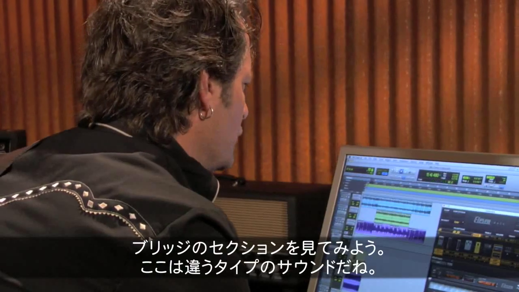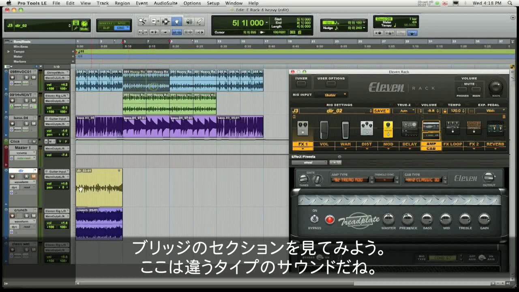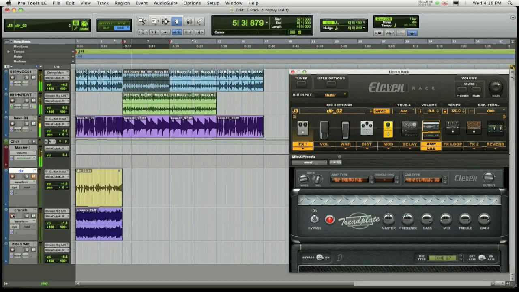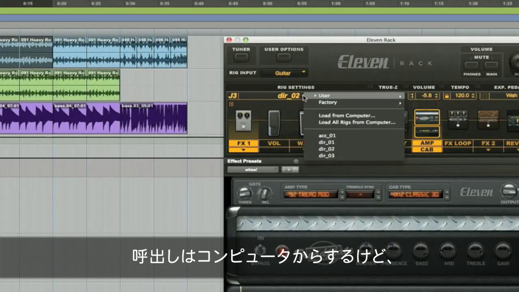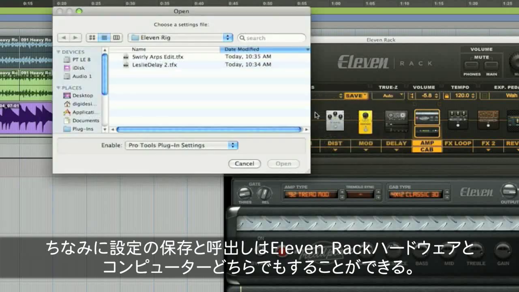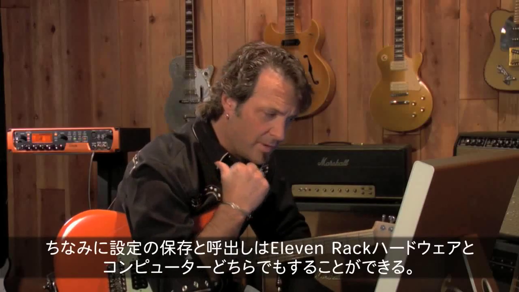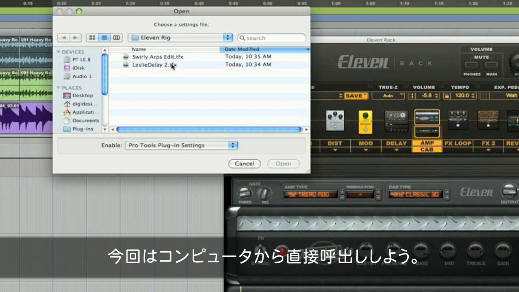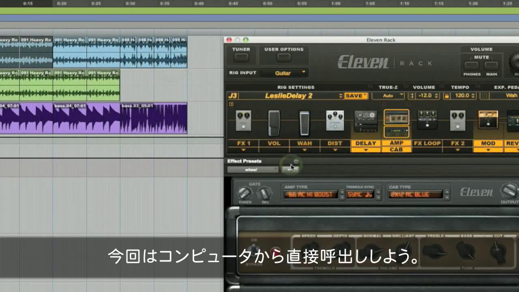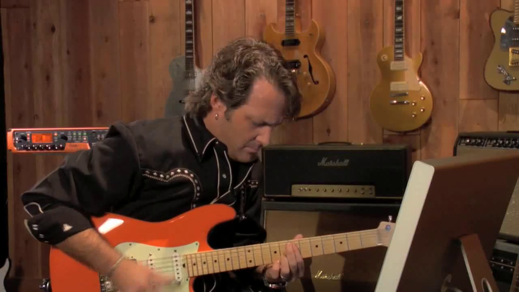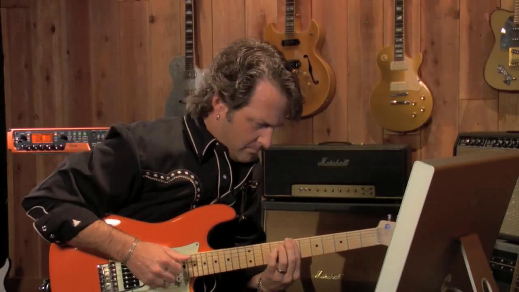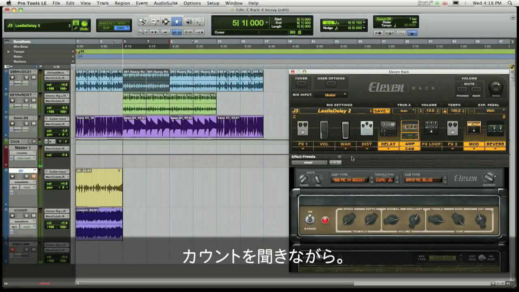So I'm going to go to the bridge. And the bridge is a different kind of a sound. So what I need to do is load a different sound. And to do that, I'm going to go to the computer. So you can load and save settings, both to the 11 rack itself and also to the computer. So I'm just going to pull this one right off the computer. So this is more of a wet sounding thing. So let's do it. I got my counting going on.